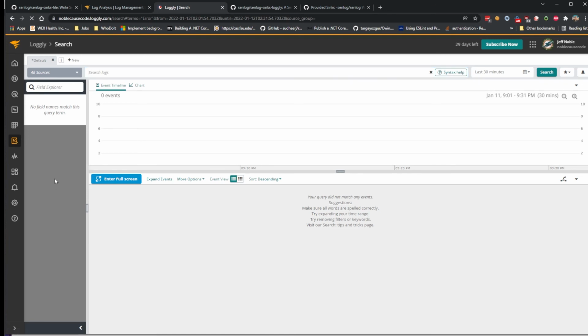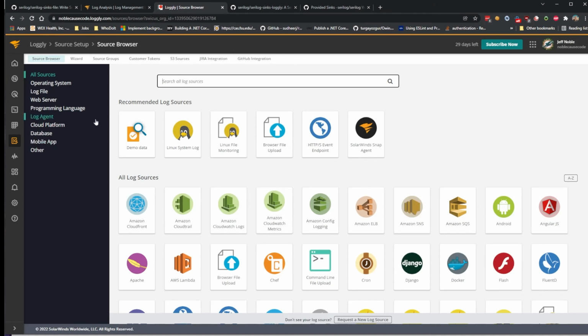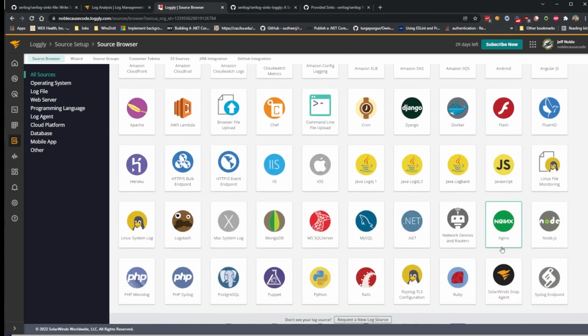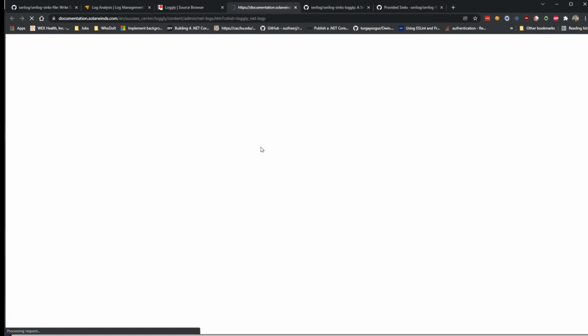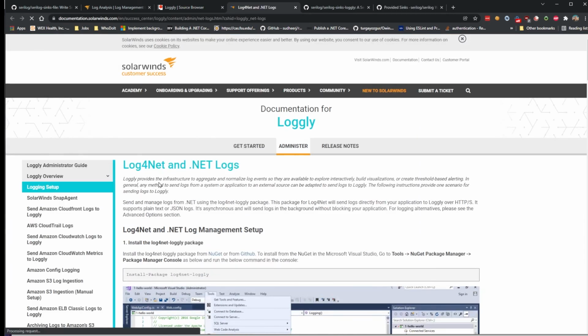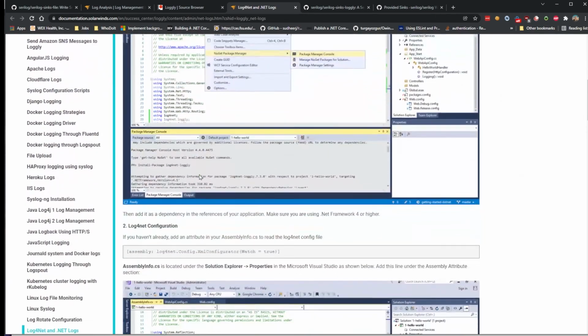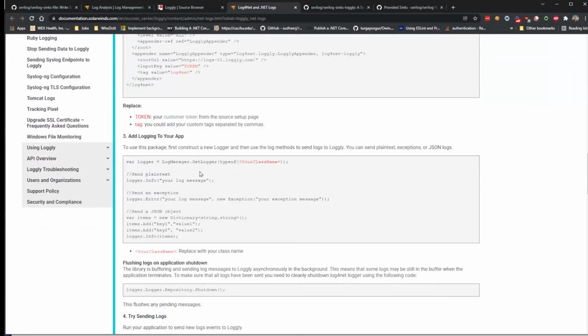So if you go into source setup, you can find pretty much support for any language. If you click on .NET, it'll show you how to set this up with Log4Net. If you want to use that, that's fine. Here's step-by-step instructions for that.